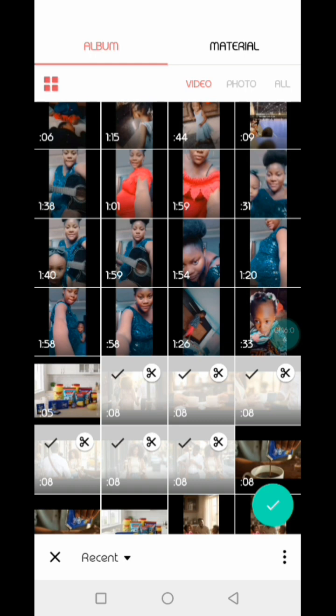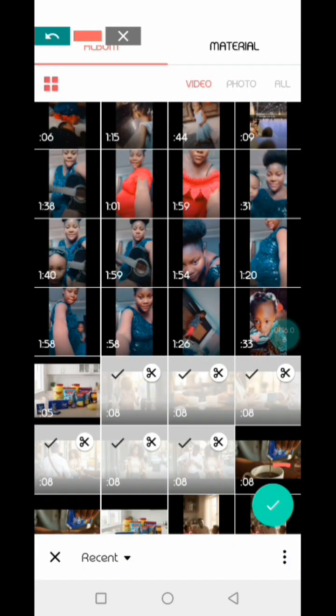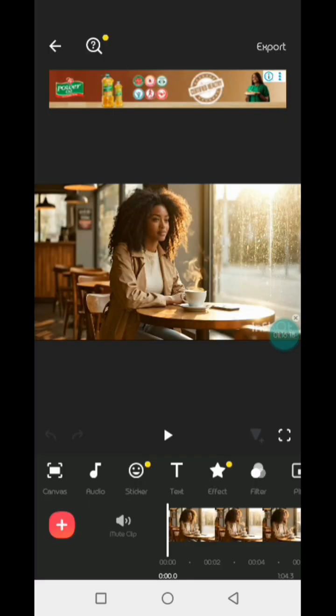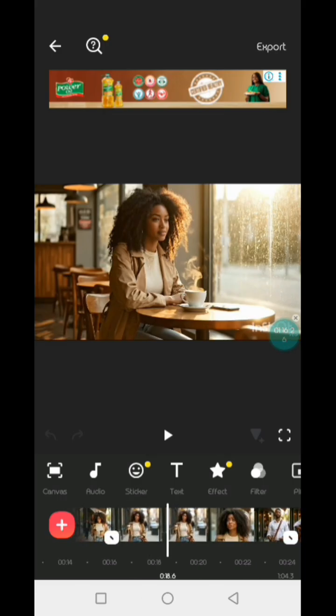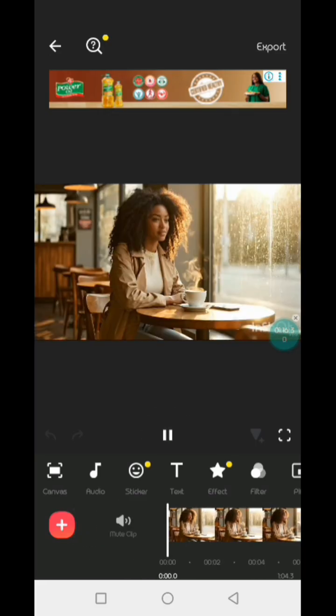Then you see this mark sign here, here, here. You press on it, and after you press on it, your videos will enter into this place. And if you press it accordingly the way I selected it, it should just line it up like that. So now let's edit our video.